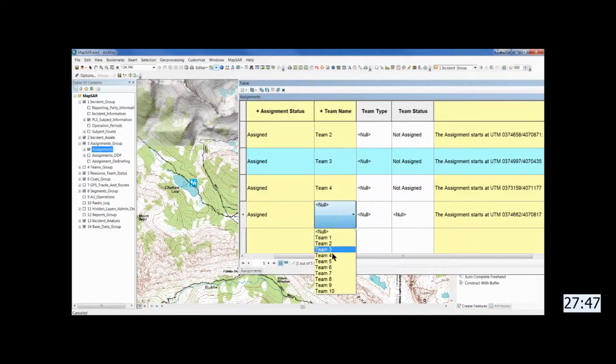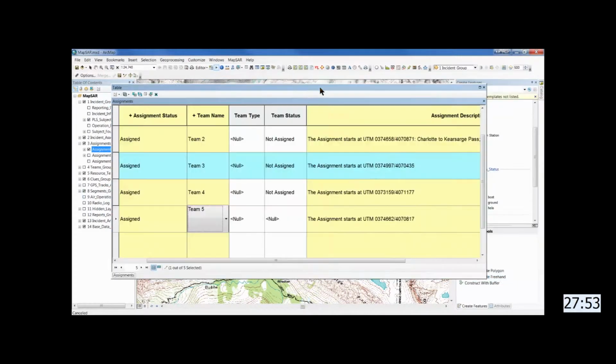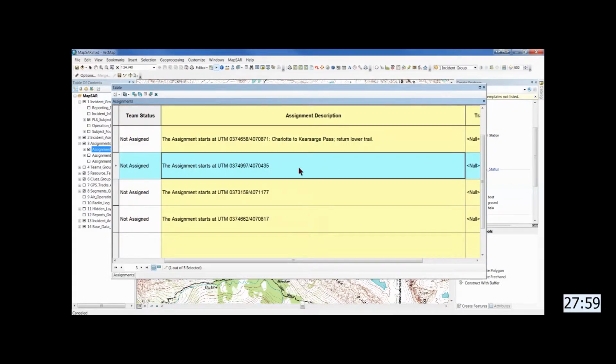and eventually the specific where you want the team to start from, and what they should do. And notice also that when you highlight it, it shows as highlighted on the map exactly what segment you're working with, or what assignment you're working with.